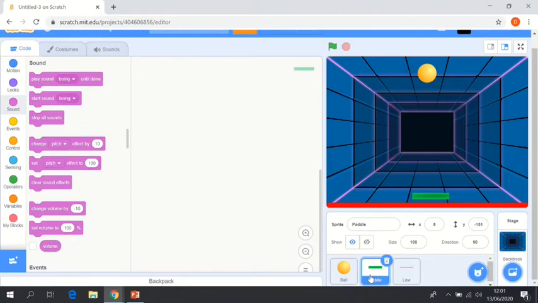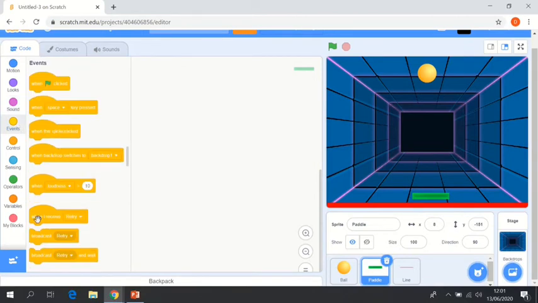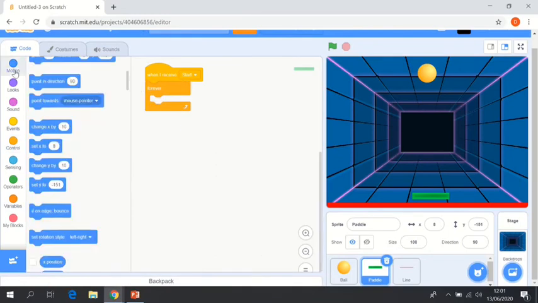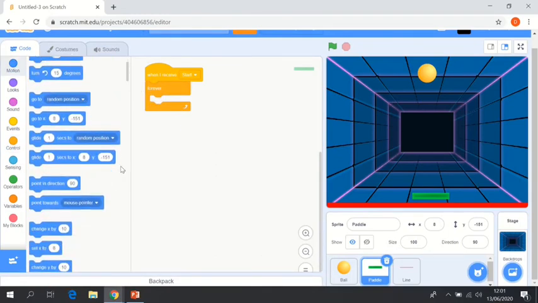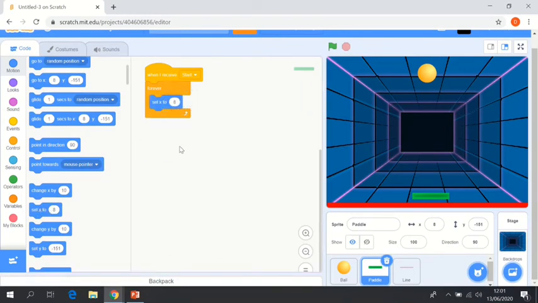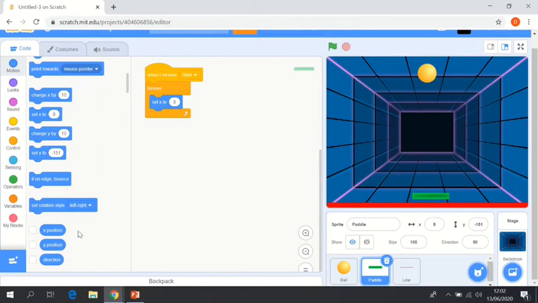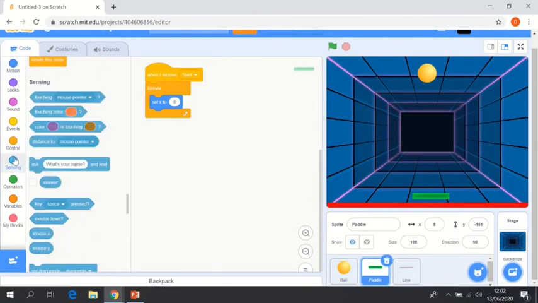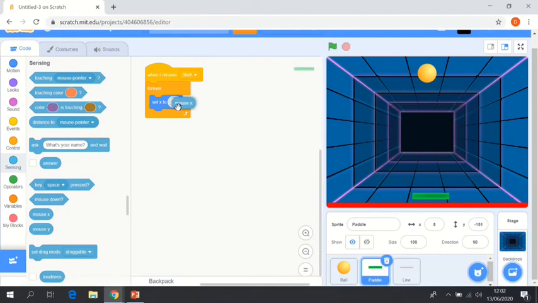Okay, so now that we're in our paddle, we're just going to grab another when I receive start message, and we're going to say forever in control. We're going to scroll down here, set X to mouse X, which I believe is in sensing, yeah. So we're going to grab that and place it inside of the set X block. This is basically going to allow it, as you saw in the start, to when I move my mouse across the screen, the paddle is going to move with me.